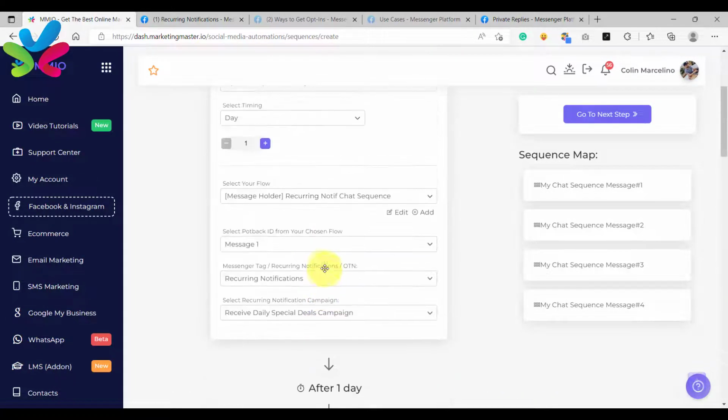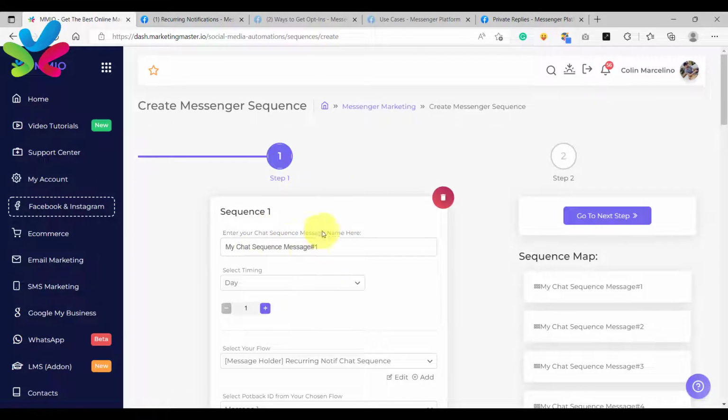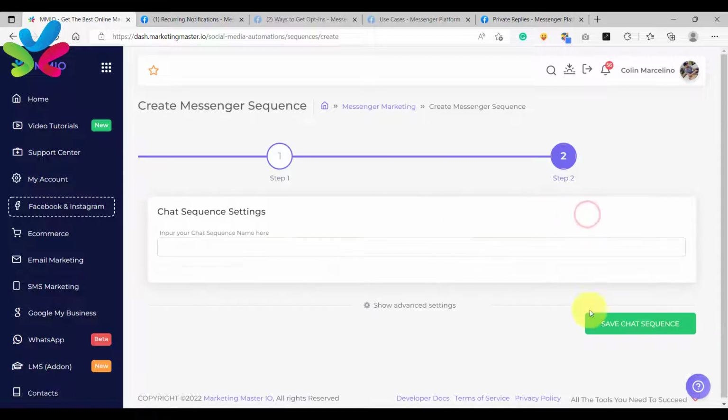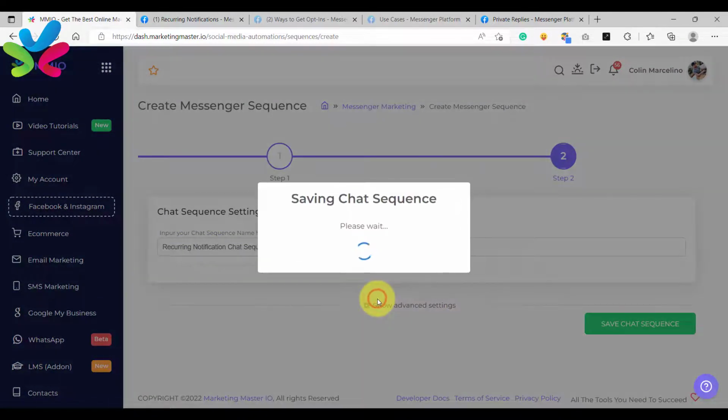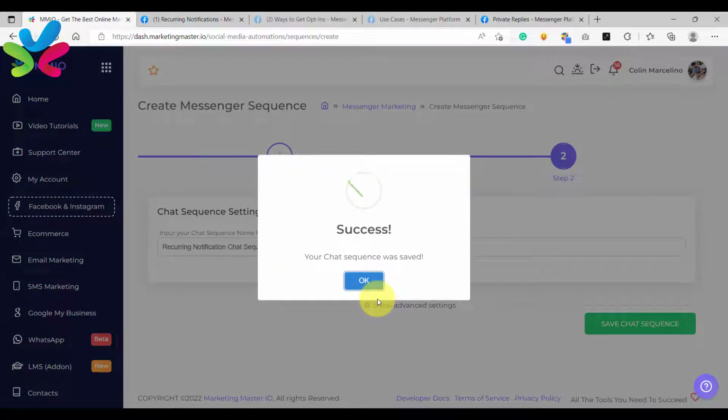Now, note that we should only subscribe our subscriber to this chat sequence after they opted in to our recurring notification campaign. Okay? Now, we can go to the next step and name our chat sequence. Okay, so let's name this chat sequence as our recurring notification chat sequence. And let's save the chat sequence. We have successfully saved our chat sequence.